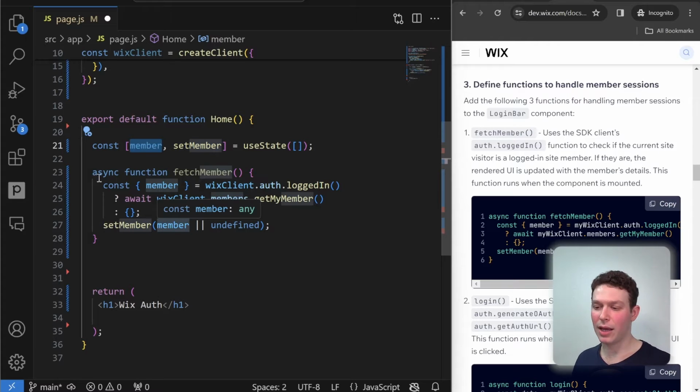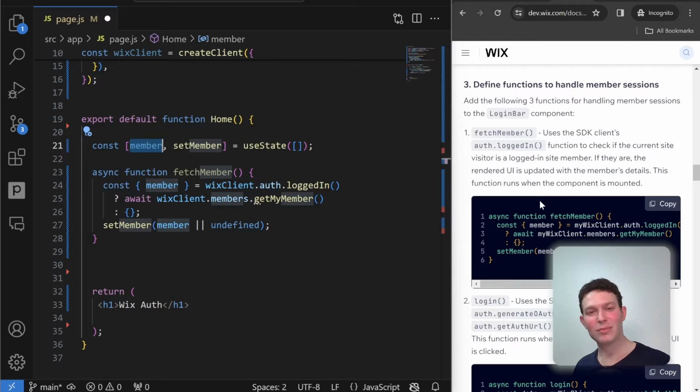Okay, again, I don't know if this is exactly how I would write the code if it was my own code, but I'm going to trust Wix that at least it works and it does give us a basic understanding of what's going on. So we're going to use it as kind of boilerplate for our own project.